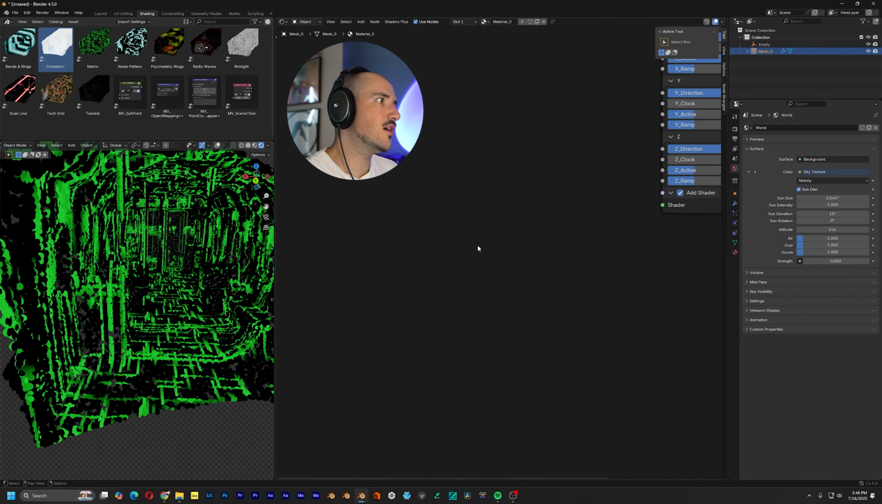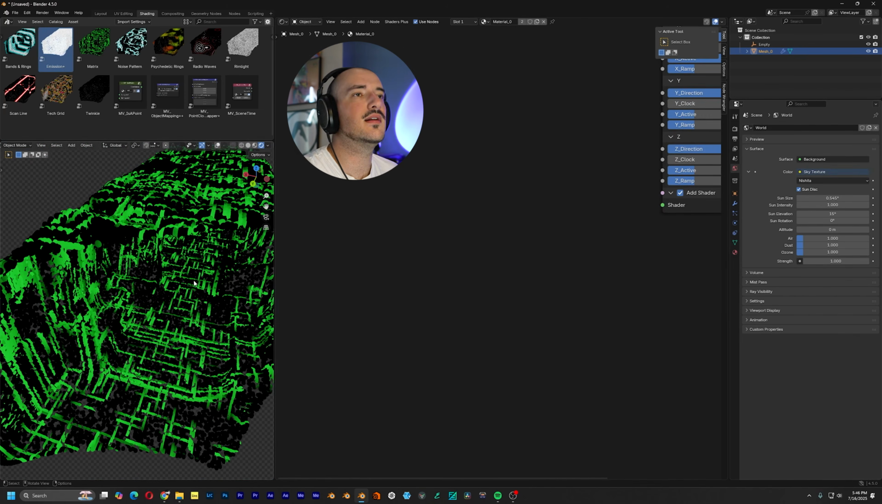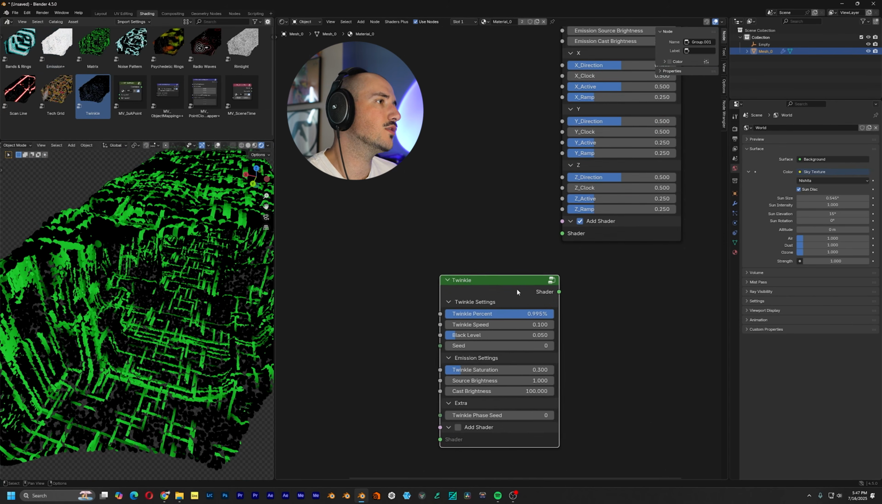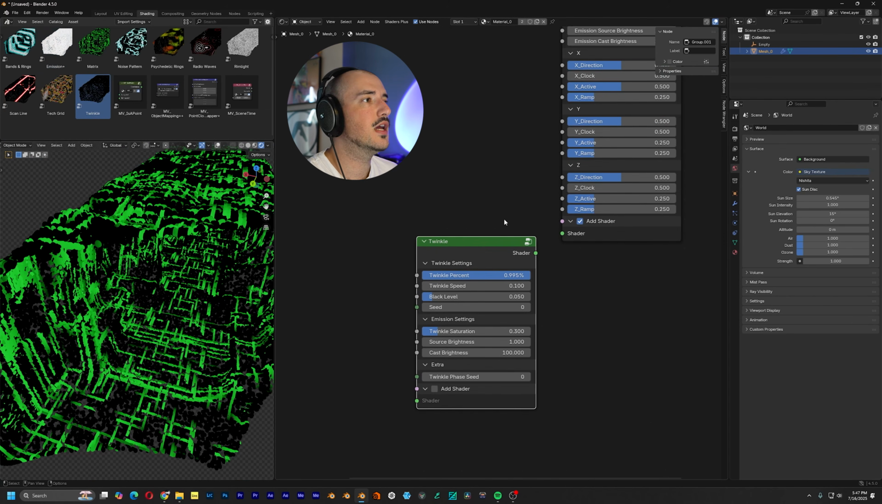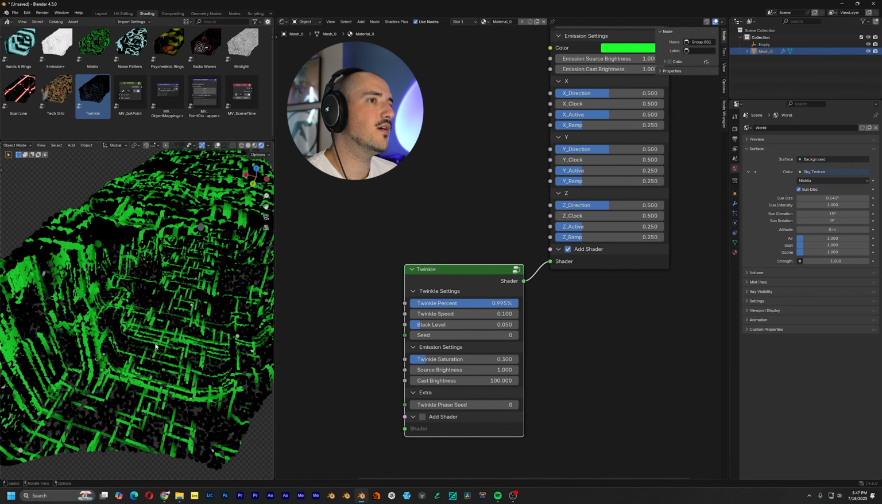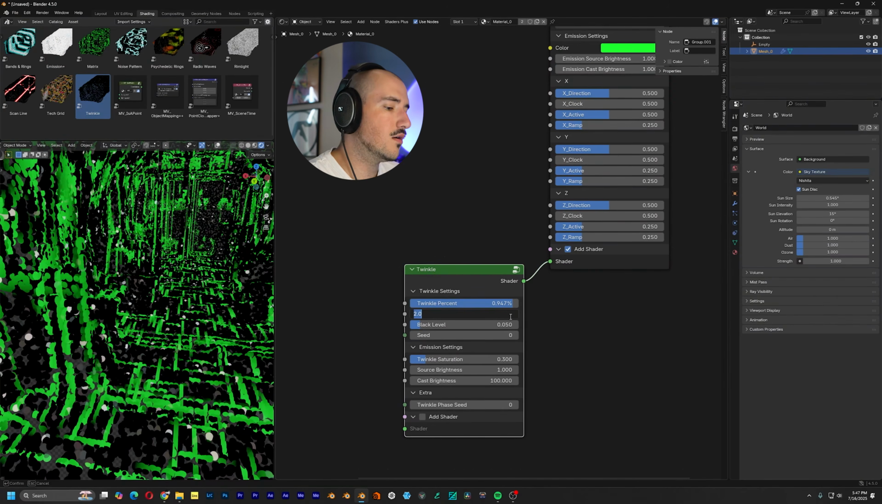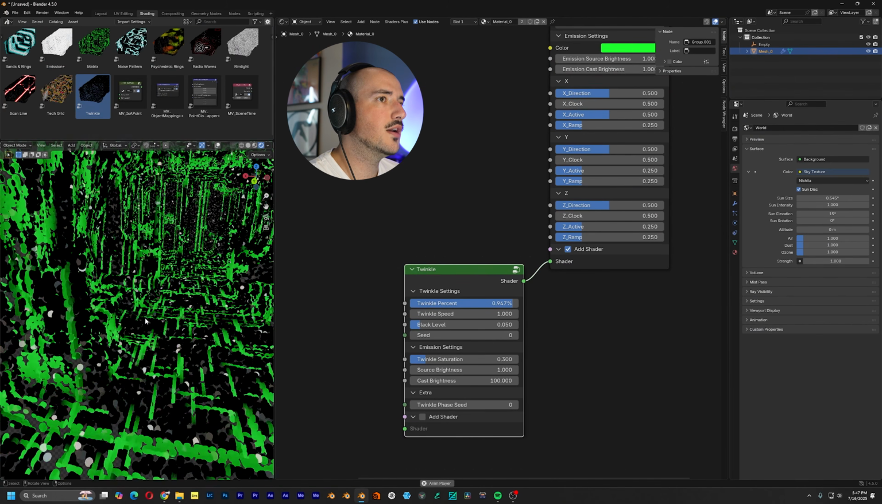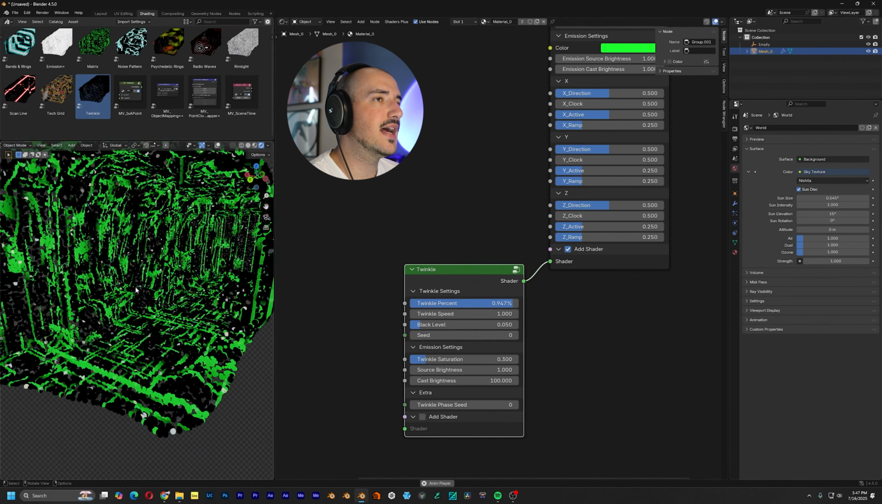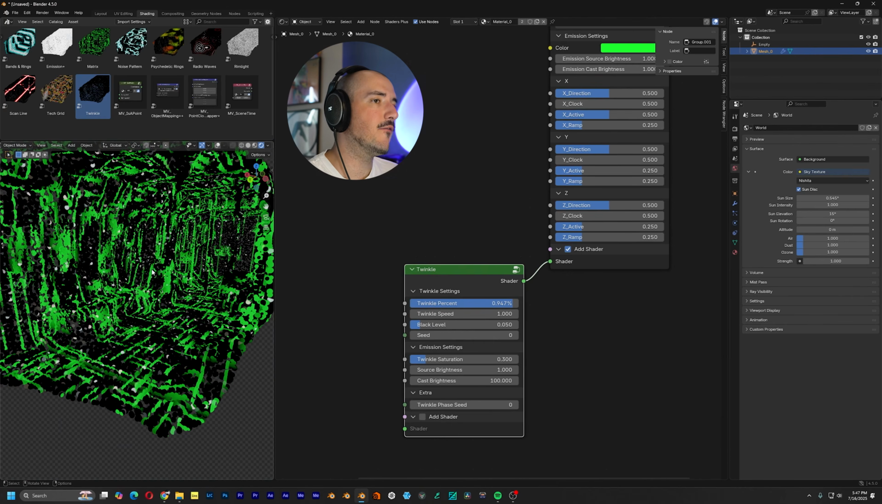So what's another thing we can add to spice it up? Let's bring in Twinkle. This is another shader in the pack. Plug that in and let's bring in the Twinkle percent. And also the speed, let's change to 1. And now we have a little bit more of a dynamic look, but it's still missing that final touch.